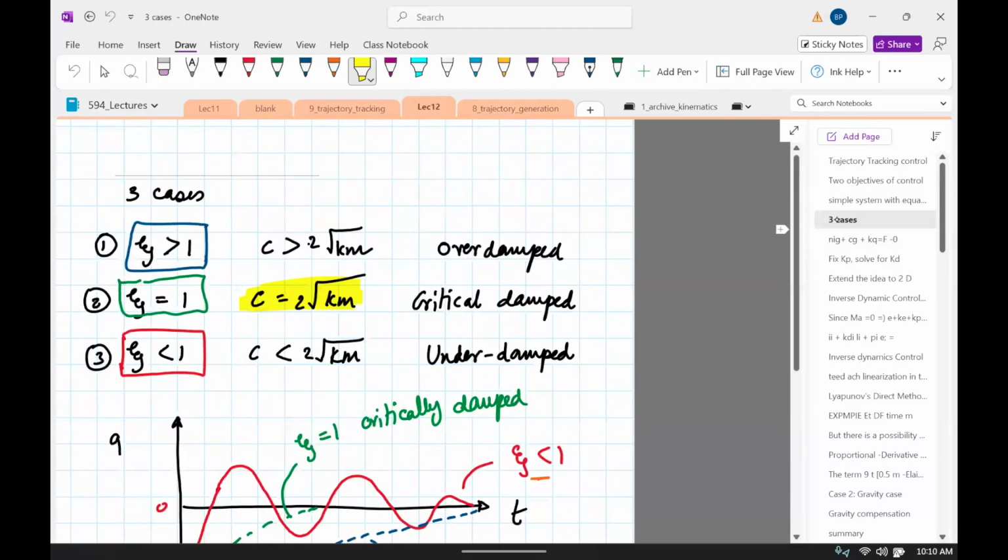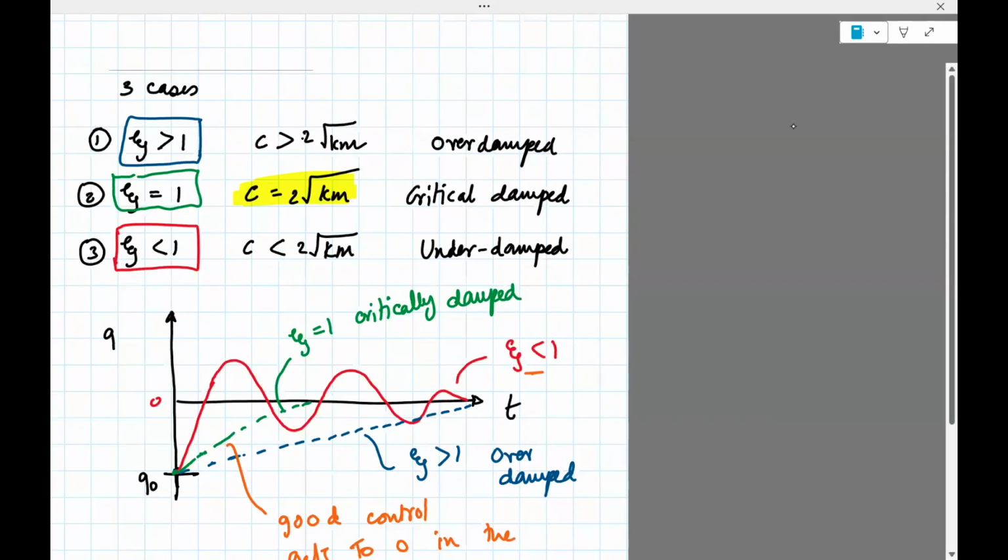Okay, now that we have that, this is something you might have studied a long time back. Depending on the damping, which is basically a number which could be less than, greater than, or equal to 1, you get three cases. You have an over-damped system, where the damping ratio is greater than 1. You have a critically damped system, where the ratio is equal to 1, and then under-damped, which is less than 1.